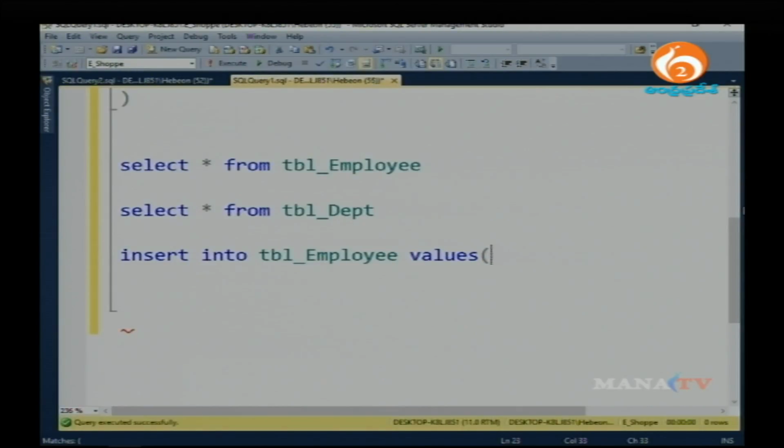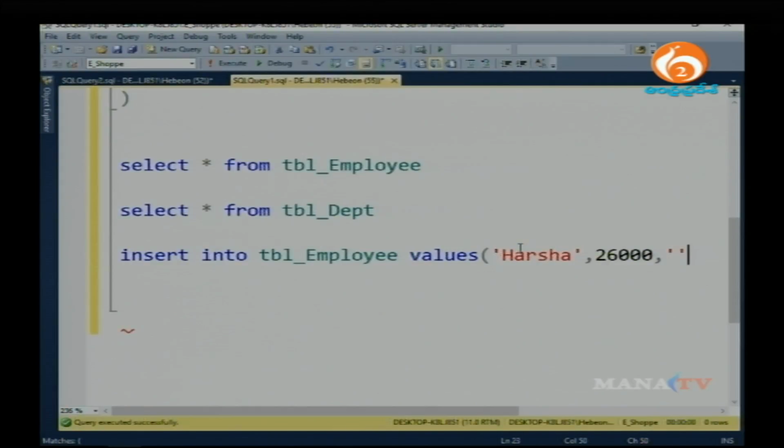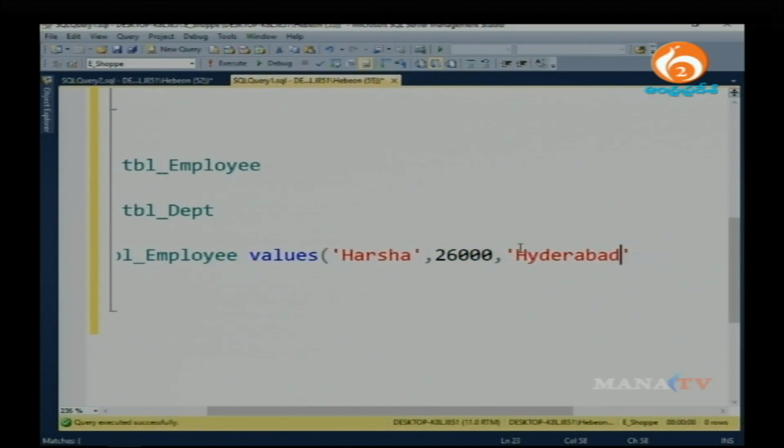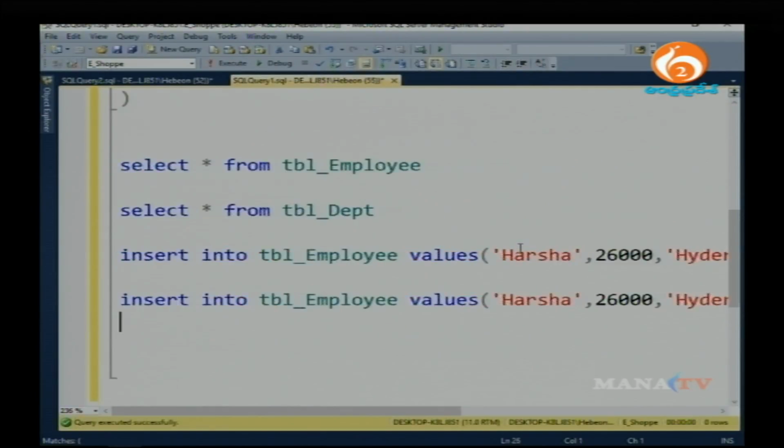For example, employee name is, let us say, Harsha. Next is employee salary, which is an integer, let us say 26,000. The next one is employee address, which I am giving as Hyderabad, and department number is 10. Like this, I insert a few records into my database now.